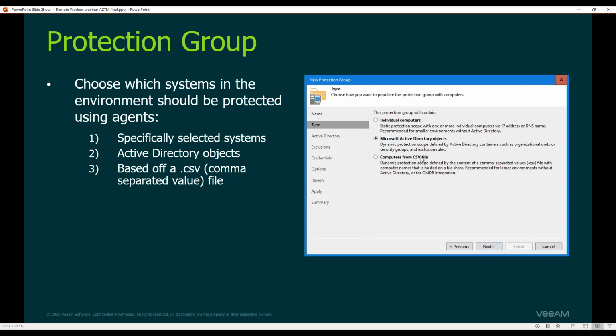Also Active Directory, same thing with any of these. But this one's nice if it's already on the domain and you have a user or group or organizational unit established. As new machines get created or put into those units, we can then automatically add them into the protection group and deploy the agent for you. Then we have the CSV file as another option too.